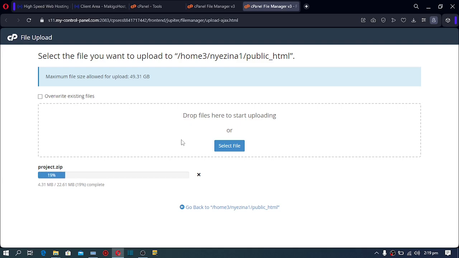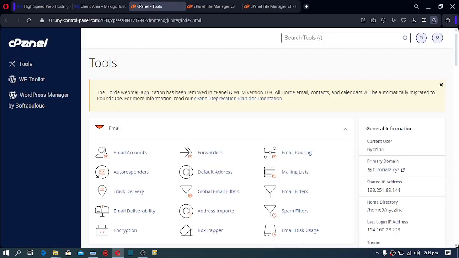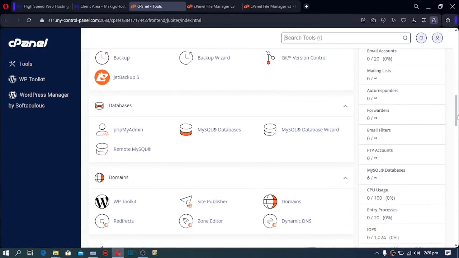Depending on the speed of your internet, if it's fast, the file will also get uploaded faster. So wait for it to upload. Whilst we wait, let's go back to our cPanel and we're going to create what we call a database, because we'll be connecting our script to a database. To do so, scroll down and then click on MySQL databases.